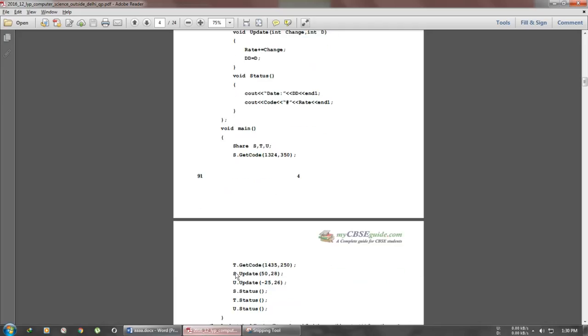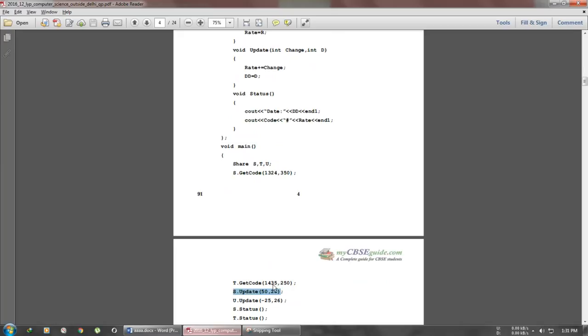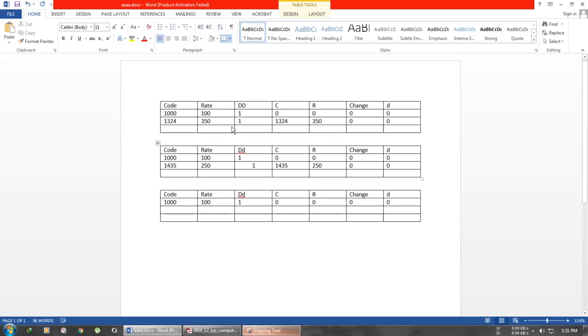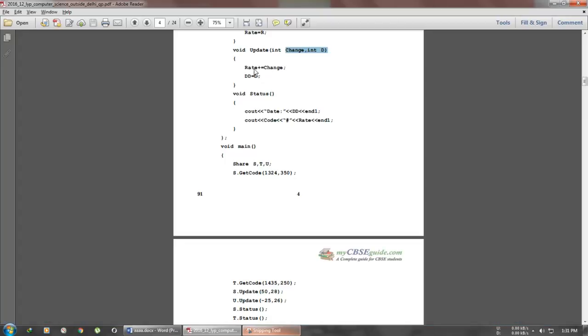What is happening here is s dot update. We just pass these values to the update function. This is the function here, update. Now we are passing these values. Therefore change will become 50, right? And 28 is gone here, therefore d will become 28. So 50 and 28. This is for s. This will become 50. This will become 28. Now here you can see rate is equal to rate plus change. We know this thing, yeah.